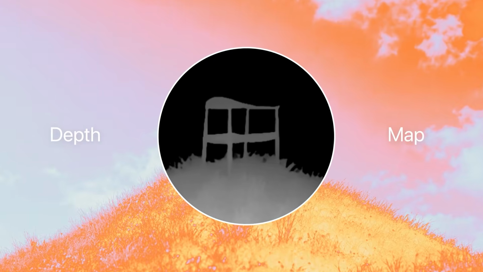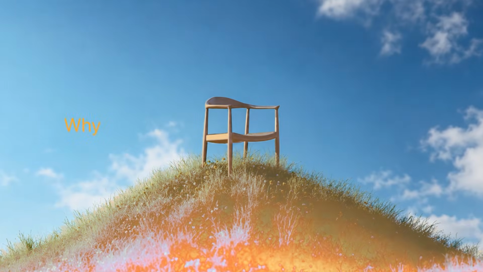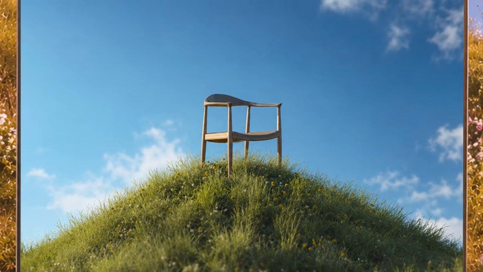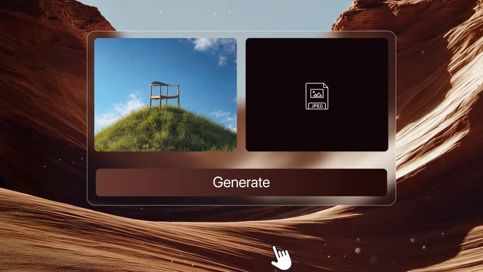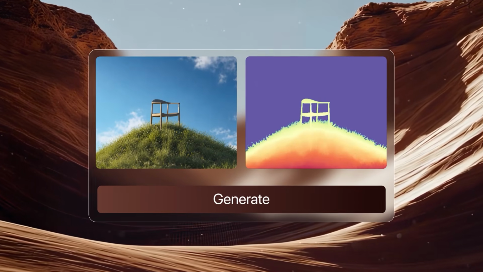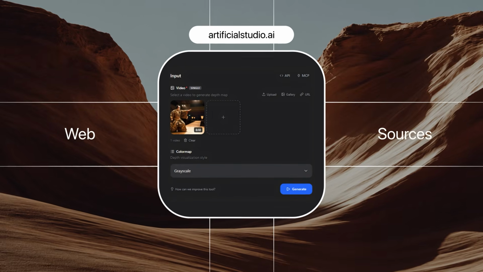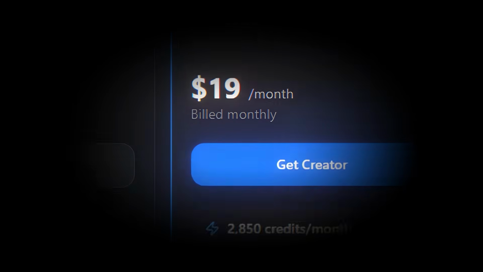It all starts with a depth map. Most people skip this completely, which is exactly why their transition looks flat. We have 2 main options. We can use websites like Hugging Face that take an image and give you the depth map of it. But what if you have a video? In this case, obviously there are some web sources, but mostly you have to buy a subscription from them.